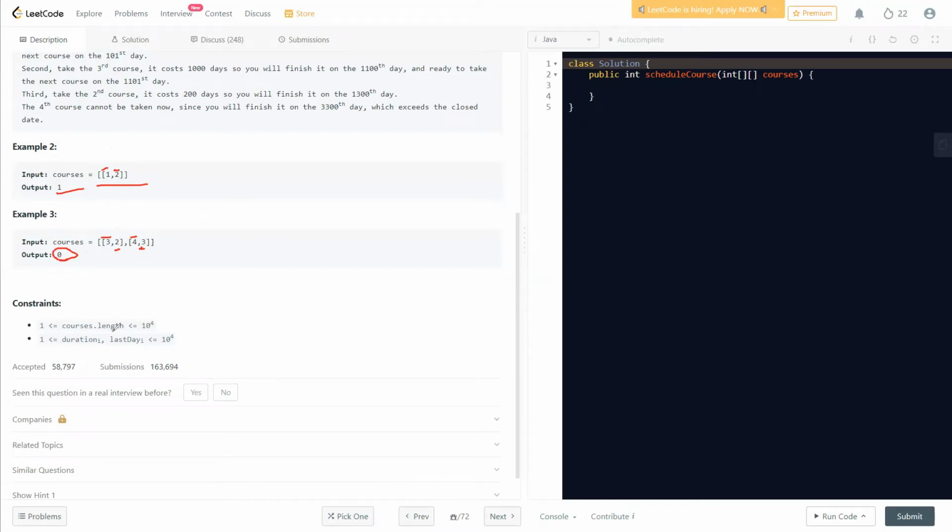And looking at the constraints, what else do we have? We have the course length. The array given to us can have a maximum length of 10 to the 4. And the last day is also bounded by 10 to the 4, and its minimum is 1. So you know there is at least one element in our courses array.